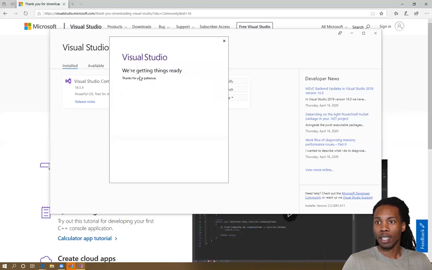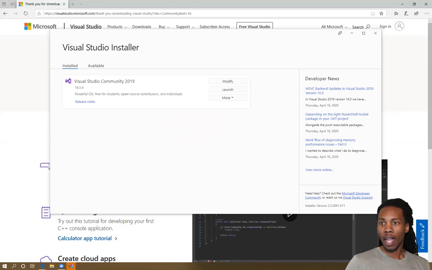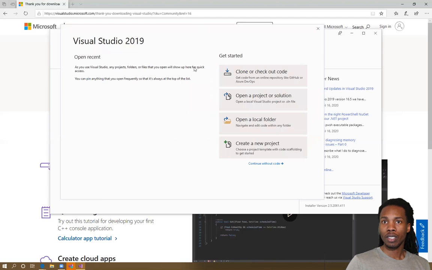Now this window pops up automatically. Visual Studio, we're getting things ready, and it asks you to sign in or sign up. So if you already have, what is it, an Outlook account, Microsoft? Yeah, Outlook. If you already have an Outlook account, you can just sign in using that. If you don't, you may have to quickly put one together. I created an account attached to my Gmail. And once you're signed in, you'll get this here.